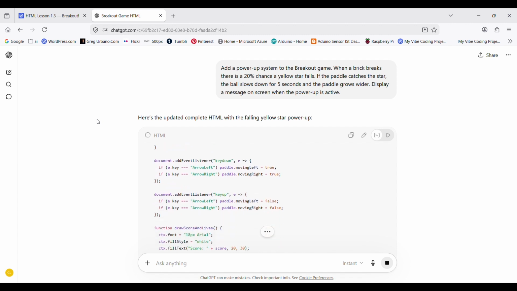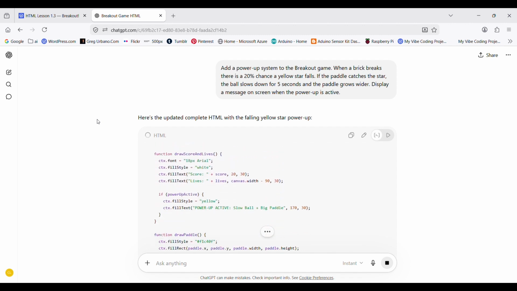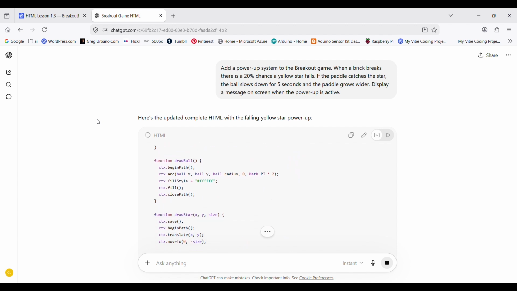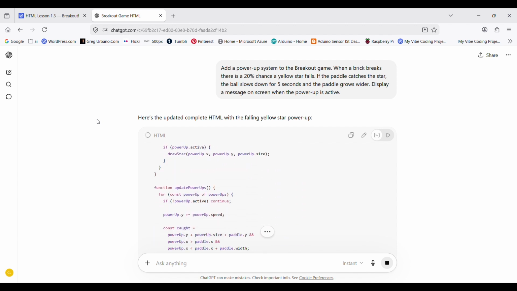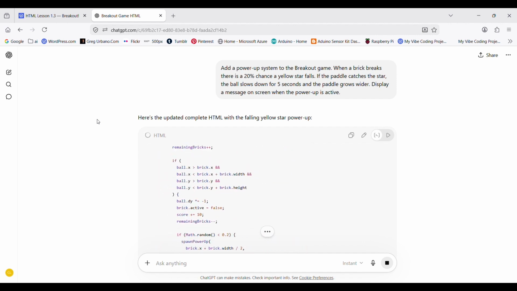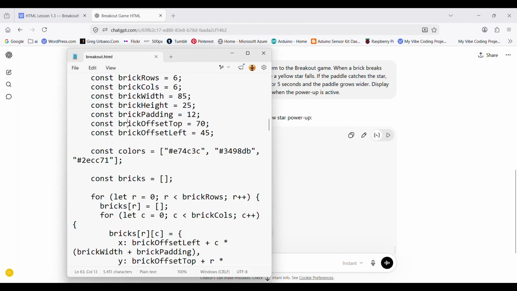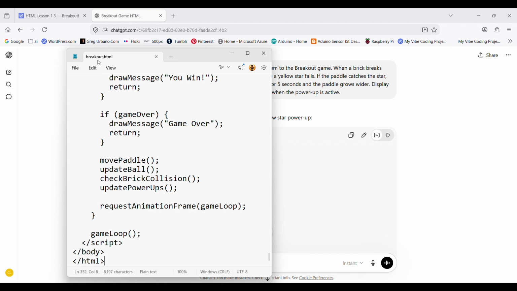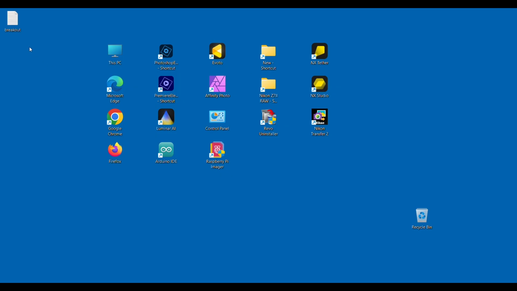Copy it from the lesson page. There's a copy button right there. Paste it into the same AI chat. Hit enter. The AI will add the entire power-up system to your existing game. Stars falling from broken bricks, paddle growing, ball slowing down, a message on screen telling you the power-up is active. That's a feature you'd find in a commercial game, added with one prompt.